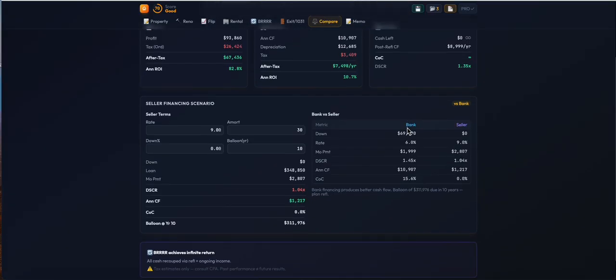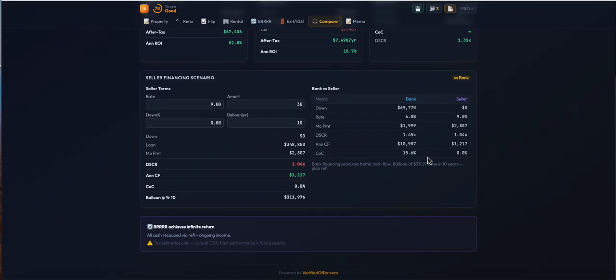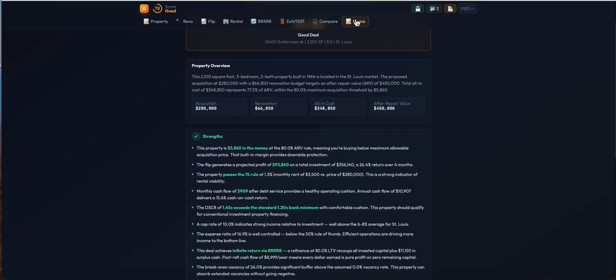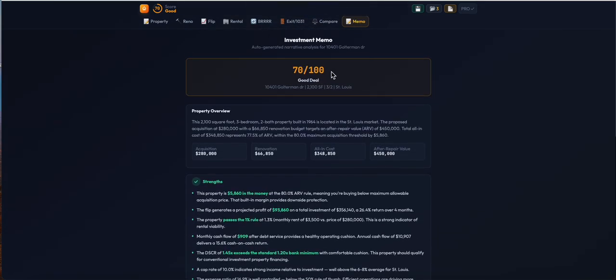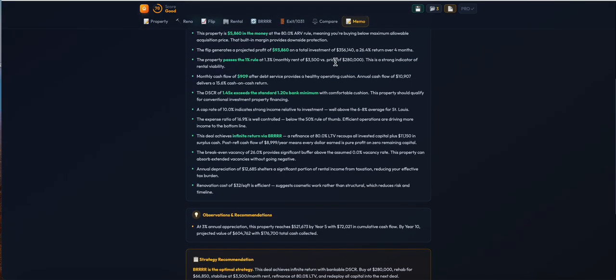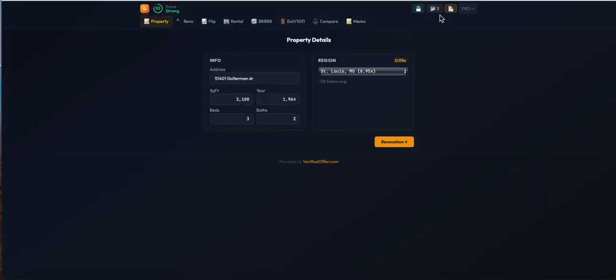If you're comparing a couple different bank versus seller financing scenarios, you can compare these two side by side and determine which one may be best, or maybe it's a combination of both. And then ultimately, you can see how this deal is rated, and there's a great narrative here. Once you're doing your analysis, you can save the data. Literally, you click on here and save it. It saves it all for you.